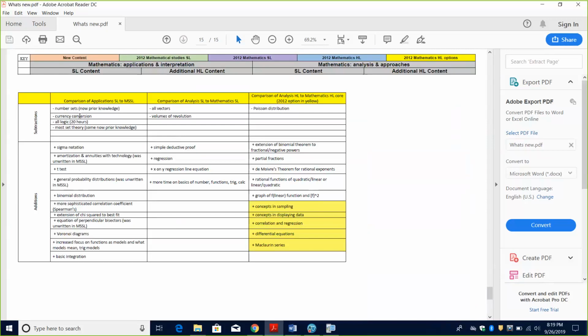So you can see the subtractions going from the studies course to the applications course: number sets have been moved to prior knowledge, so that's not going to be covered. All currency conversion, gone. All logic, gone. Most set theory is now moved to prior knowledge. And then it has a list of additions. So you can see what's been added, and what's going to cause you potential problems that you might have to bolster up the students on, spending a little bit more time.